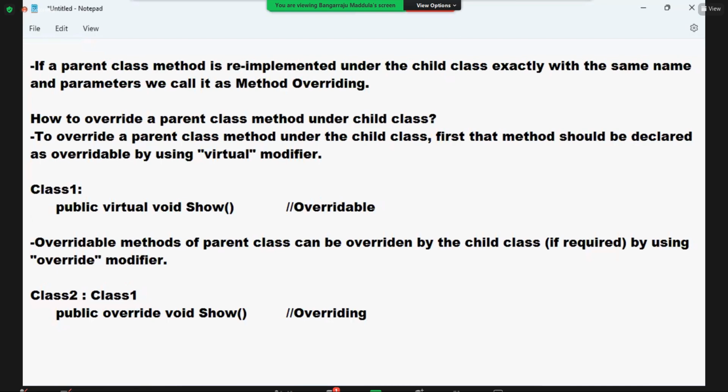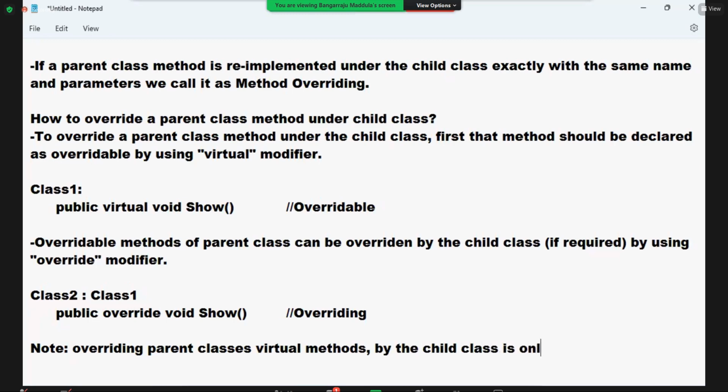Louder. Optional. Why? It is very clearly mentioned here. It's not mandatory. See, overriding a parent class's virtual methods by the child class is only optional to the child. It's not mandatory, guys. It's only optional. Okay. So, did you understand the third point now?